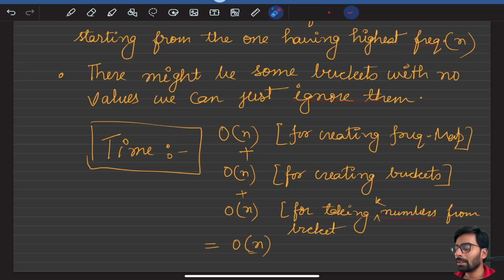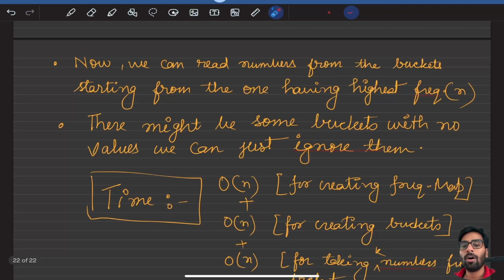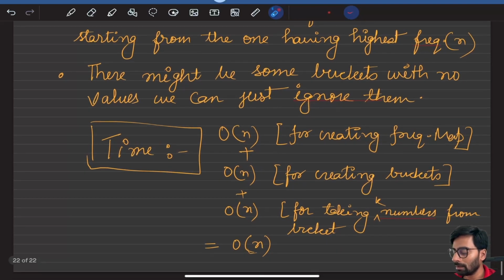And if I talk about the space, we are taking buckets of all the fixed sizes, right? So it's O of n for the space complexity as well, because we are taking an n length bucket. Okay, so let's solve the problem. First, we'll solve it using the heap approach, and then we'll extend it to the bucket sort.